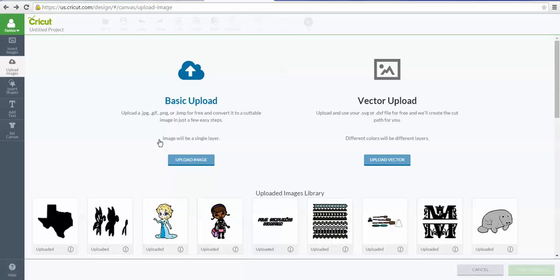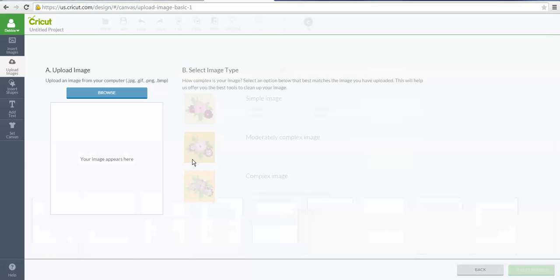single layer shapes. Now the vector upload is to be used when you're uploading SVG files, because it will create all the different layers of the different colors. So what we're working with today is a very basic JPEG. So we're going to go into Upload Images.